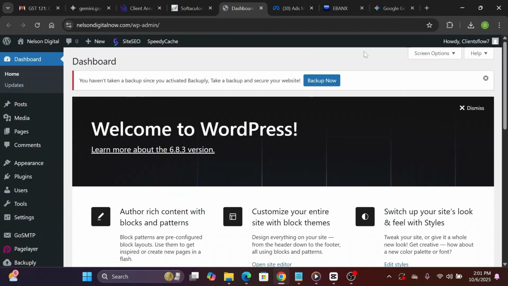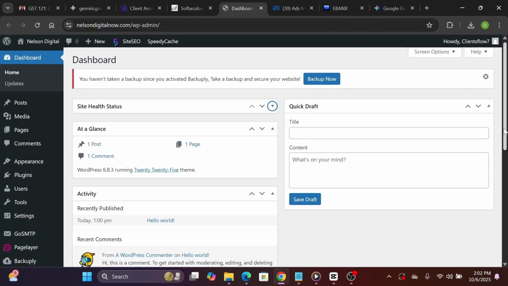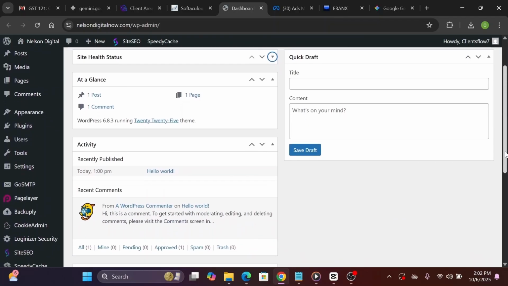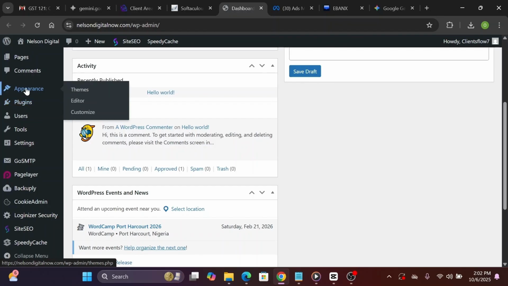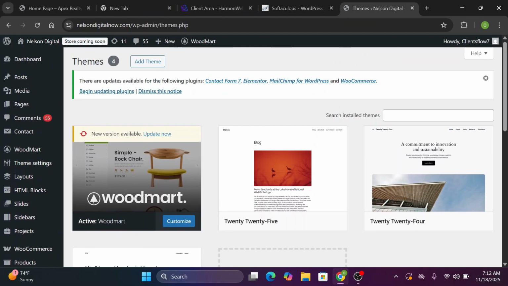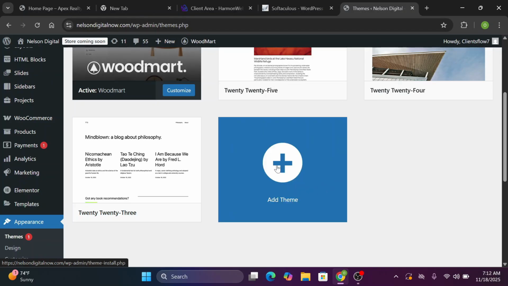Okay, this is our dashboard. We can install the required plugins we need. But before we do that, before we install any plugin, we have to select a theme. Now we want to install a theme, and to install a theme, we simply scroll to appearance right here and click on themes. Now these are the installed themes. To add a new theme, click on add theme or scroll to here and click add theme.